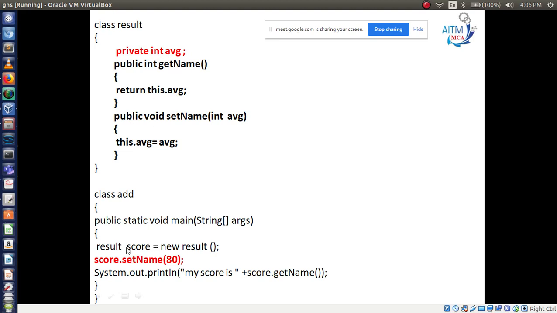Now I am creating the object of this class result, and I am taking the reference variable score equal to new result. Now I am accessing this set name method: score dot set name. I am passing one value, 80. This 80 will go into int average, and this dot average.